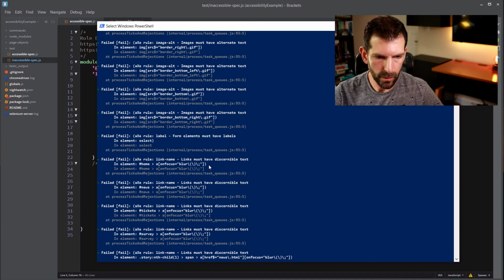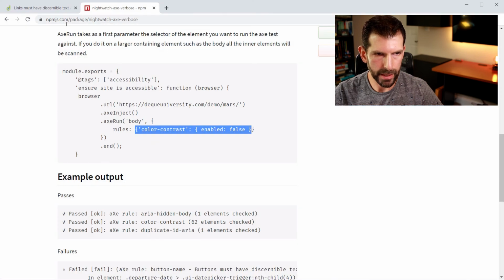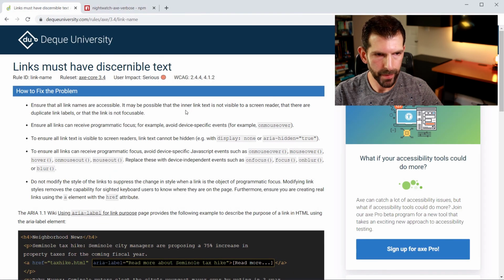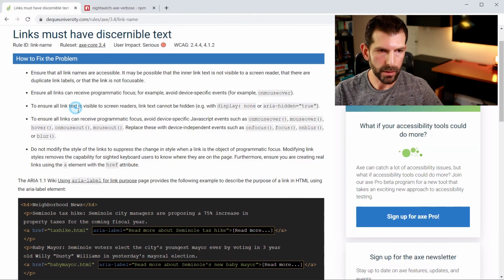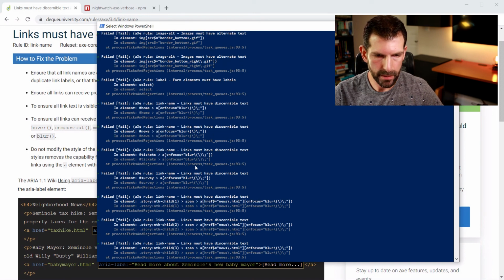And Deque University, who wrote this axe tool, have a really good website that lets you look up what these rules mean and exactly how to fix them. So here, for example, is links must have discernible text. It tells you how to fix the problem, which is very helpful in remediation. It tells you which WCAG rule sets it applies to and how serious the user impact is. And again, the good thing about this nightwatch-axe-verbose package is that it tells you each control that's failed and why, so that you can go back to this Deque University website and see how to fix each and every one to bring your website back into compliance.